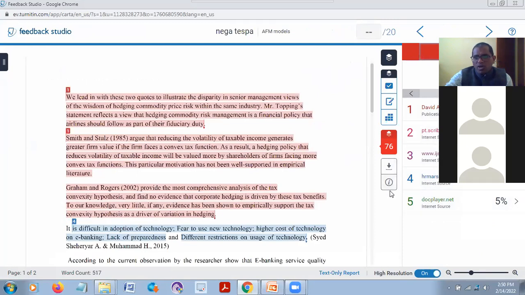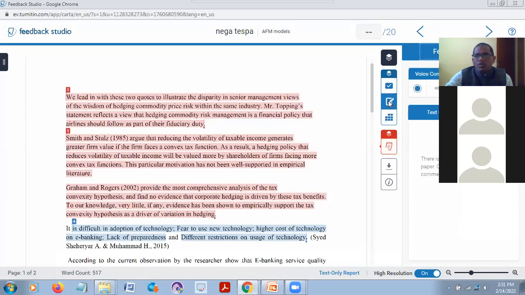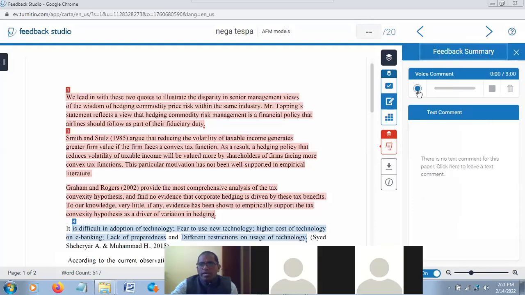And if you want to give comments to the students, you can click on it. You see, this right mark is there. The moment you click on it, here you can comment with voice. A voice comment you can give, like, dear students, by clicking on it, a 3 minute recording you can do. Dear students, your report is more plagiarized. Please rewrite, otherwise your assignment marks would be zero.